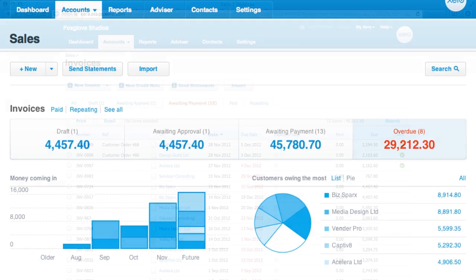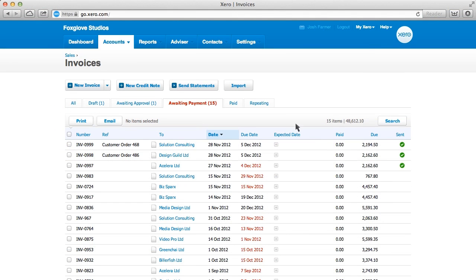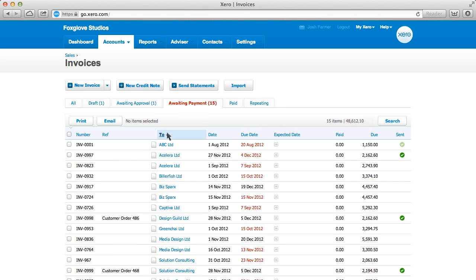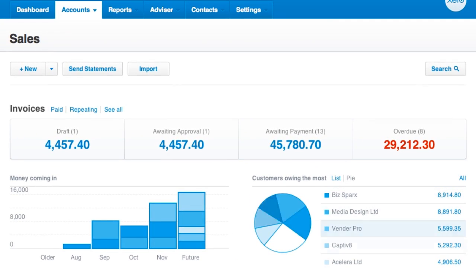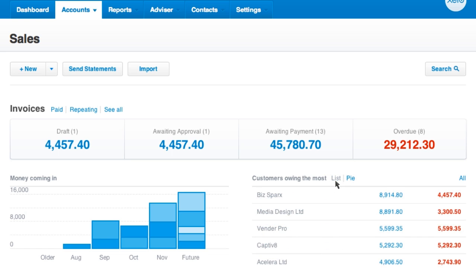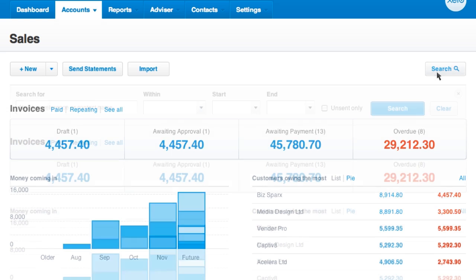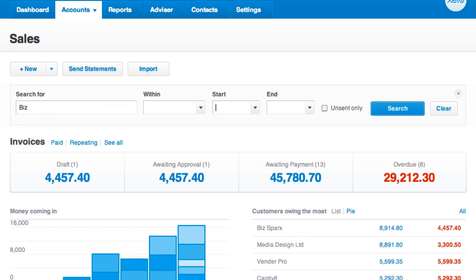Drilling down anywhere here will take me into my full invoice listings, where I can navigate by tabs and sortable columns. Okay, back to the dashboard so I can show you the rest. The graphs and charts make it easy to see who's owing what and when, so I know who to follow up on. I can switch between a visual pie chart view and a simple list of who owes the most, including what's overdue for payment. My search button allows me to quickly search by contact, invoice number, reference, and I have other filters to add to my search criteria like date range.